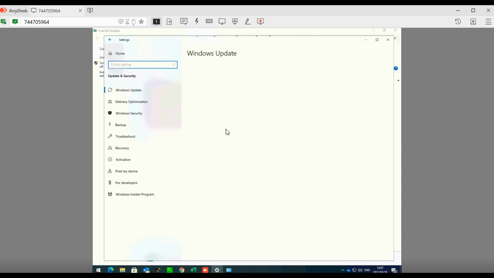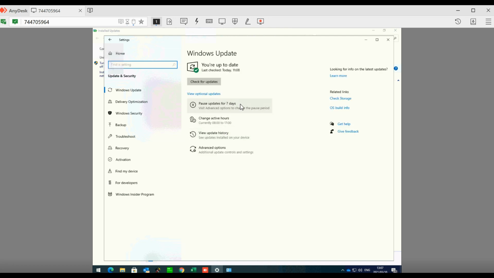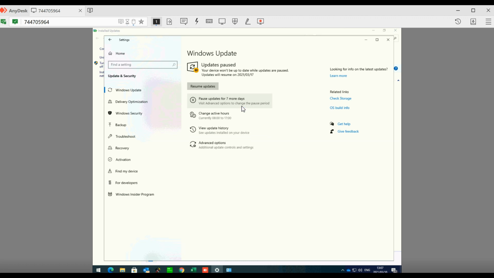We can go back here and I'm just going to click on pause updates for 7 days. I'm pretty sure within the next 7 days there'll be a proper fix for this and we can install that update again or a later version of that update, but just so that it doesn't reinstall that update, just pause the updates for 7 days.